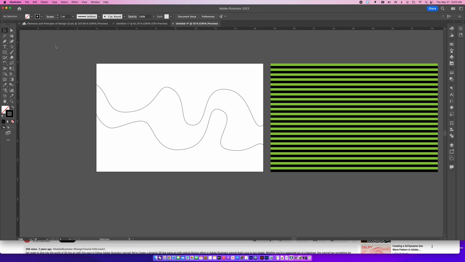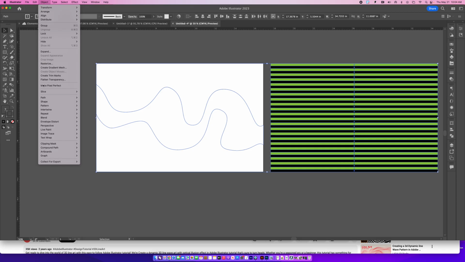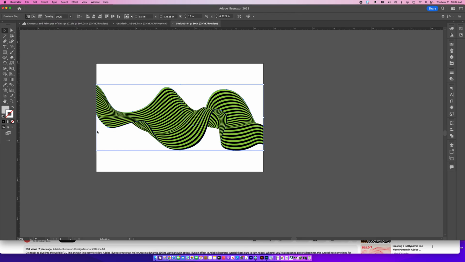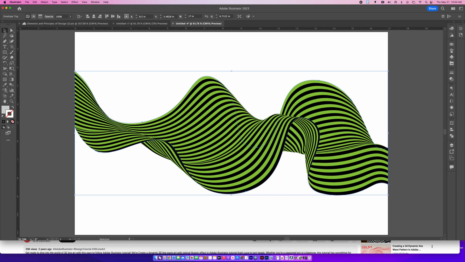Now, while you're on your selection tool, you're going to click and drag over your curvy lines and your straight lines so that everything is highlighted. And then I'm going to go to Object, Envelope, Distort. And we're going to go Make with Top Object. And now, if you can see, I have an optical illusion.